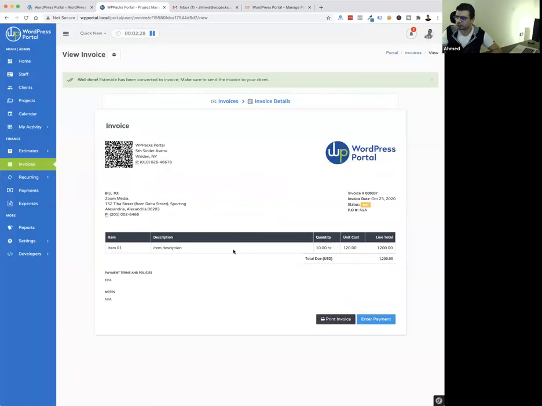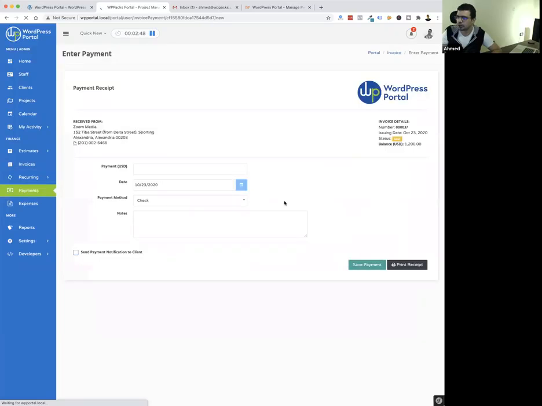And once we have converted it, it's now moved to the invoice section as you see, and it's not an estimate right now, it's an invoice using the same number. So as admin, after converting this estimate to an invoice, you have the option to enter payments manually for this specific invoice. Also, on a different screen from our client dashboard, the client has the ability to make a payment online using PayPal or his credit card through Stripe checkout.